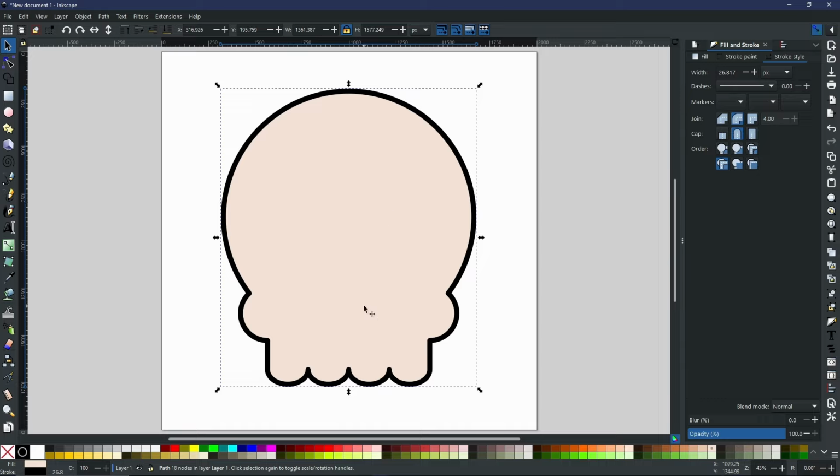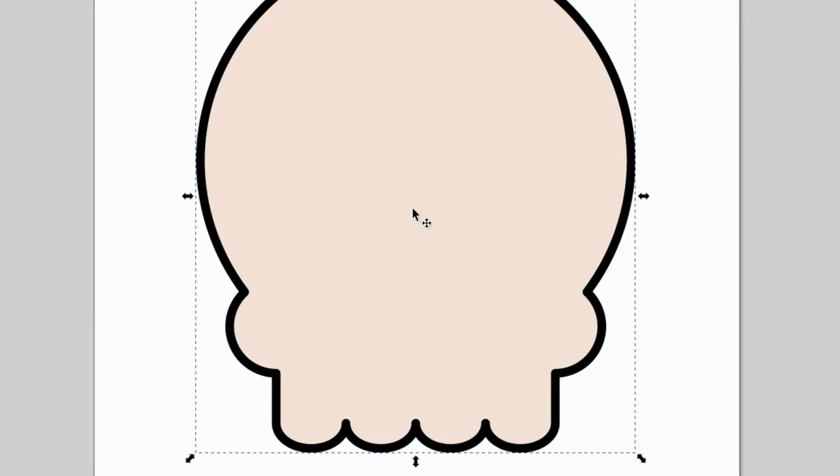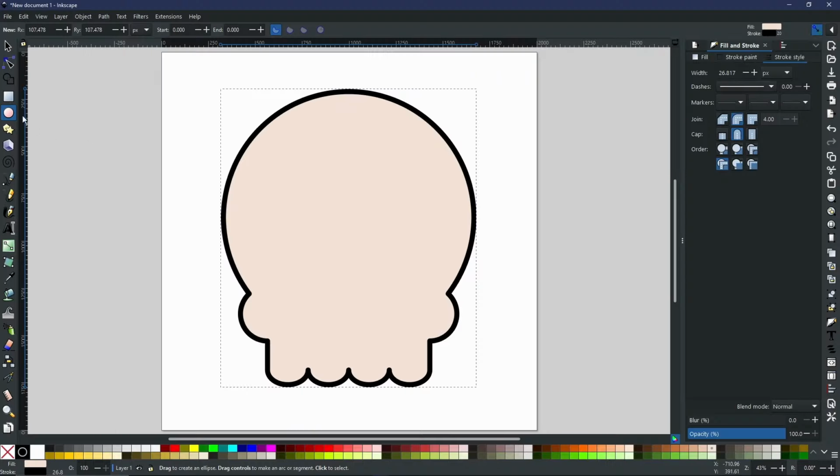But now we need to add some details. The details that I want to add are the nose, the eyes, and of course, I'm going to extend these points here just a little bit coming vertically up. So next we have our circles and ellipses tool. Like I said, this shape is going to require more circles than anything else, and they are very easy to do.